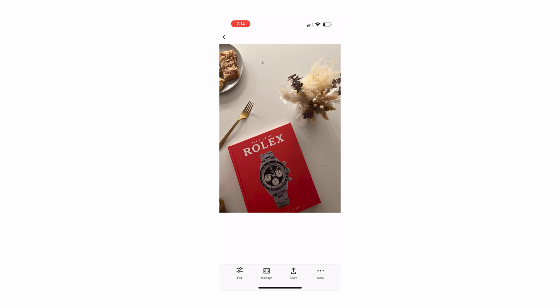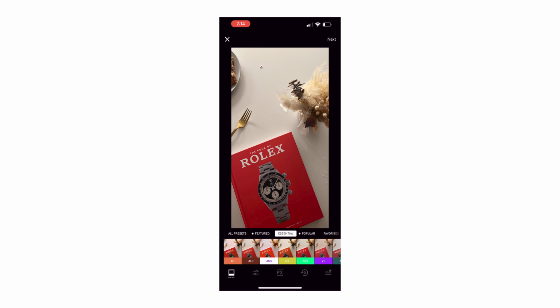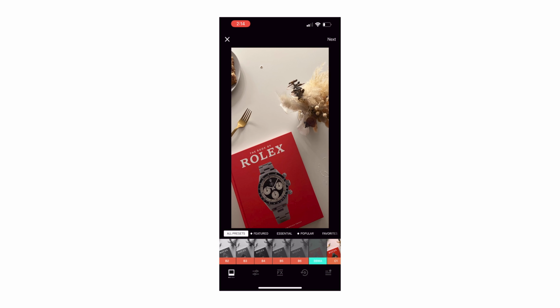So I'm going to go down here on the lower left hand corner and tap edit. Once I do that, I'm going to look at all presets and scroll. I might have a lot more than you because I pay for the full subscription of VSCO. If you only have the free version, you'll have a lot fewer filters to choose from, but I believe the filter I'm using is a free filter anyways, and it is M5. M5 is a classic filter for VSCO, and I've always loved it.